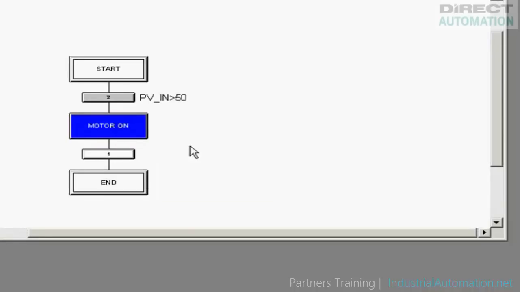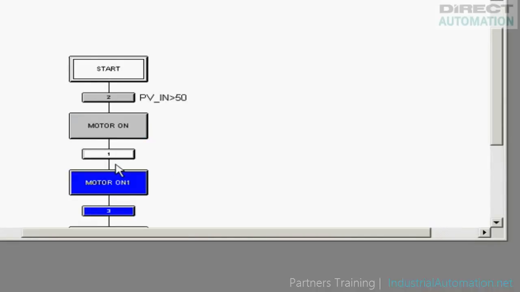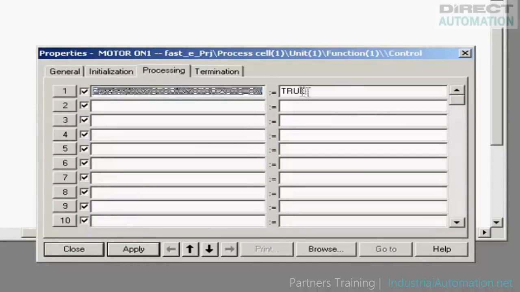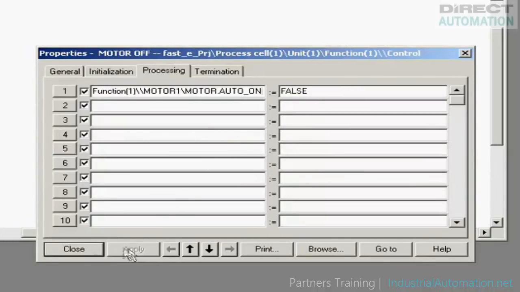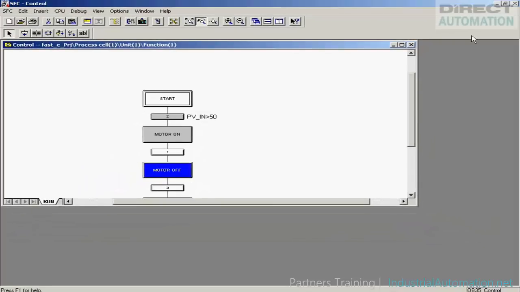The Motor On step and transition are copied. This is done by opening the context menu and selecting the Copy command. The sequence is pasted in the chart using the Insert command from the context menu. The object properties of the inserted Motor On sequence are selected. First, the name is changed to Motor Off. The Switch Off command is triggered. This is done by writing the value 0 instead of 1 to the Auto On variable of the motor module.